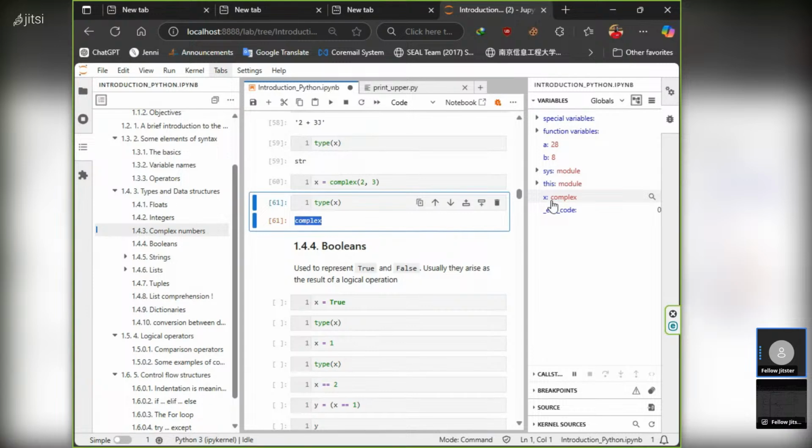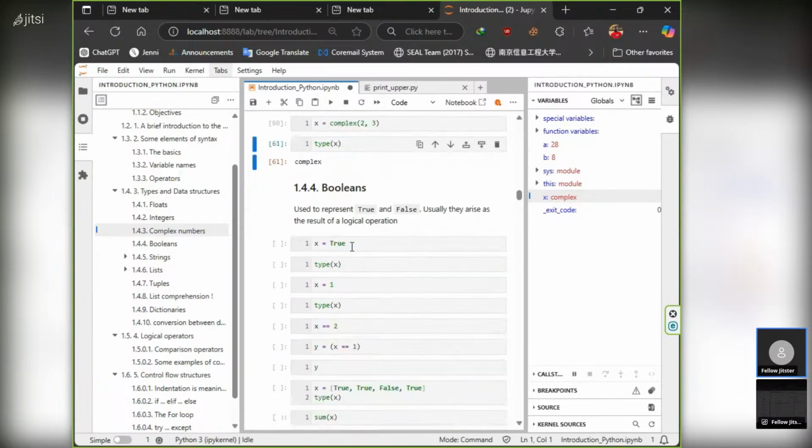So even on this side, it is showing me as x. Now it's a complex. x equals complex, if the data type of x is complex. Now the next one is booleans, whether it's like on or off. This means true or false.